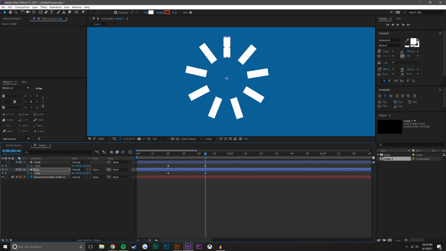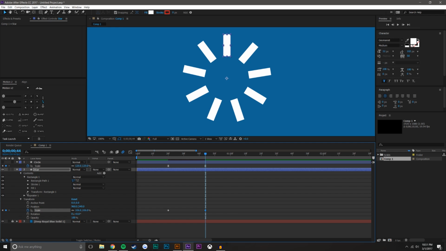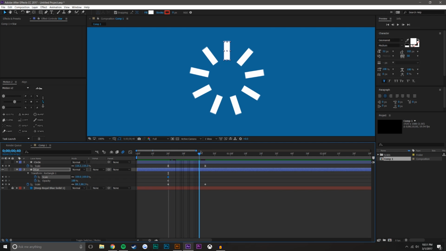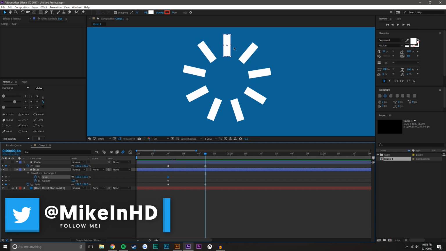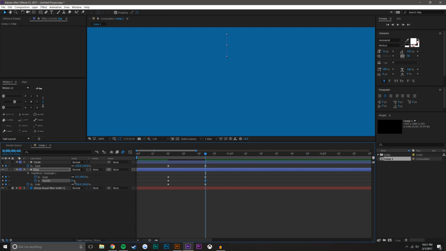You scale this up, and you can come in here into contents, rectangle, transform rectangle, and now you could scale the rectangle itself. Maybe even add some rotation, or add some opacity would be good. Maybe some scale. Press U on the keyboard, pull up all your keyframes. So now as it scales, we could take the scale of the individual and maybe bring them into 0. And maybe bring the opacity down to 0.